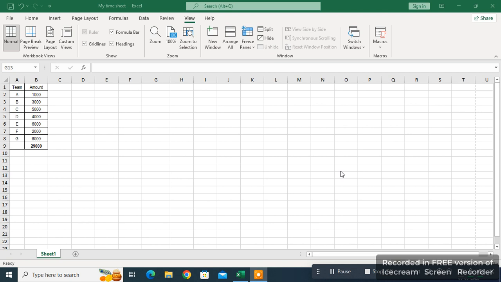Hello everyone, we are going to learn about how to use new window in Excel and how to arrange it when you do work. This is my Excel sheet. You can just go on View. You can see here the New Window. Click on the New Window.